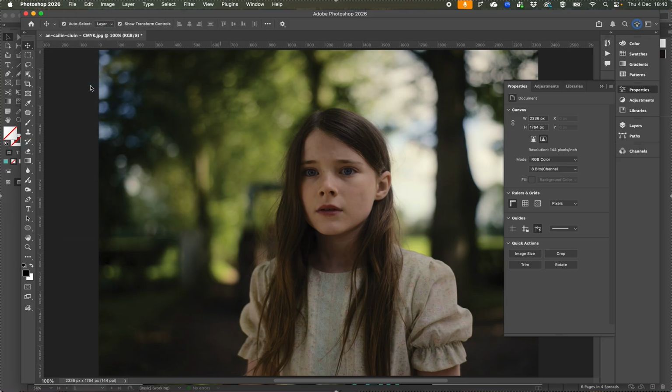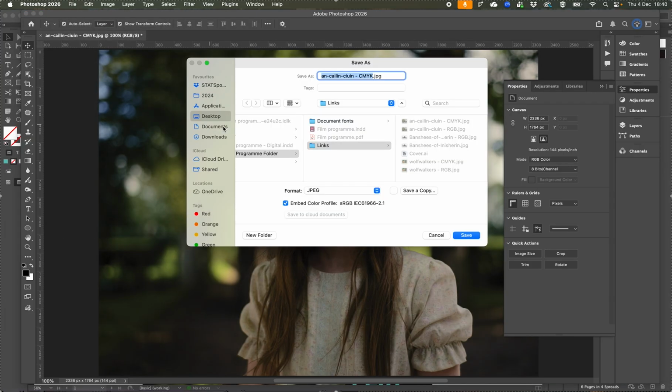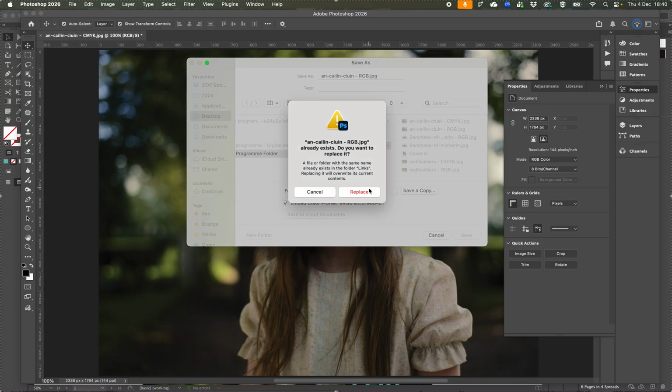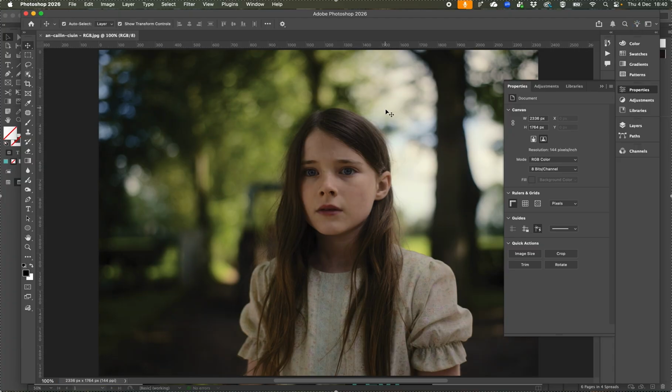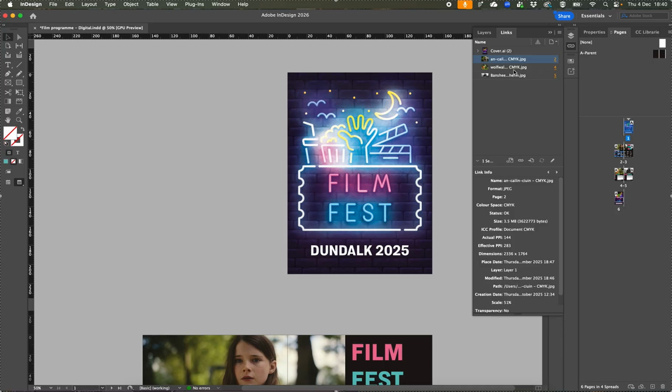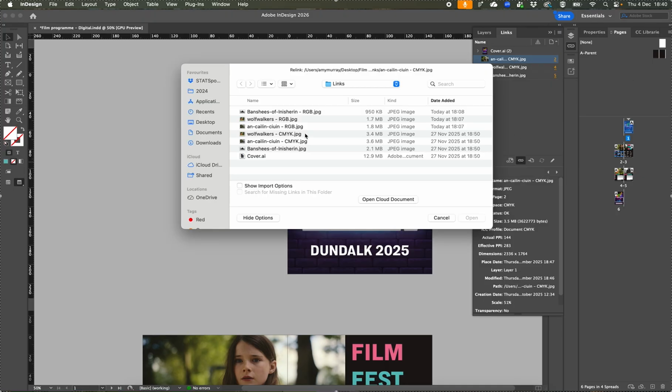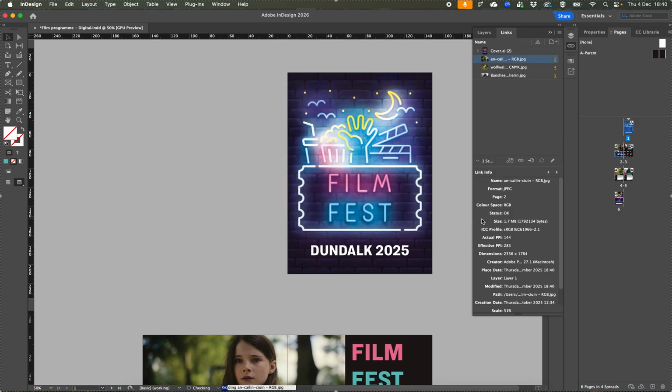and I will click File, Save As, and I will save it in the links folder. You'll see I have some in here already, and it's Colin Kuhn RGB, and I will click Save and Replace because I already have one in there. So I just want to show you how it's done, and click OK, and then I'll go back to my InDesign window, and with it still selected I will relink it here, and I will find it and click Open.